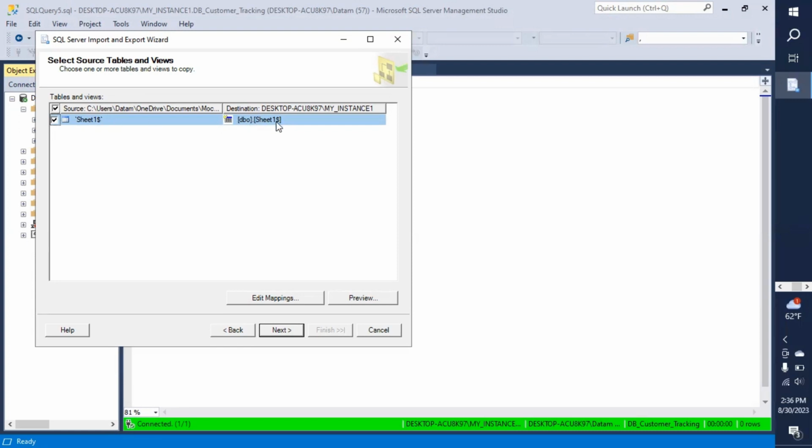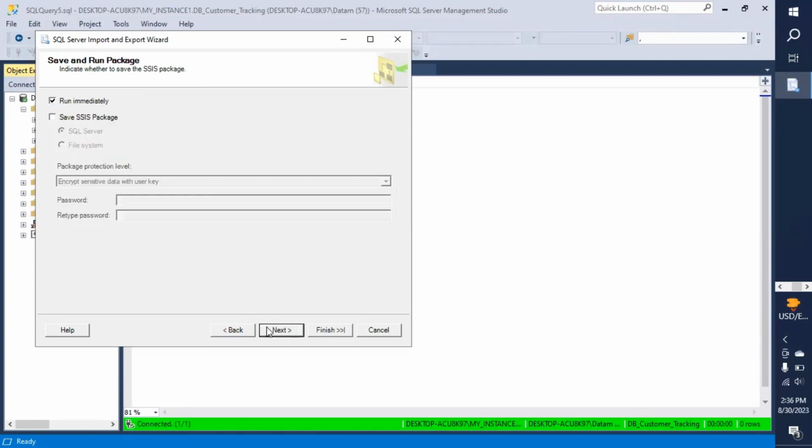This is the actual tab inside of that workbook of mock clients data. It's called Sheet1 because that's typically what it is by default. So we're going to go inside of here and we're going to actually name this customers CC info. Alrighty. So we press next, keep the default, run immediately as far as save and run package.